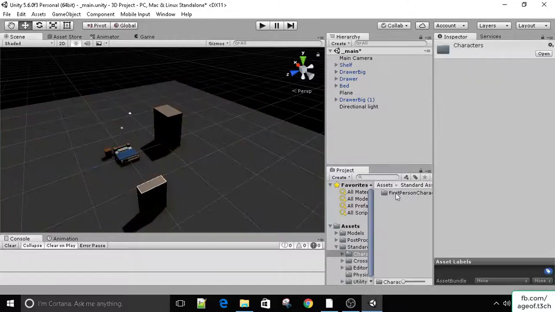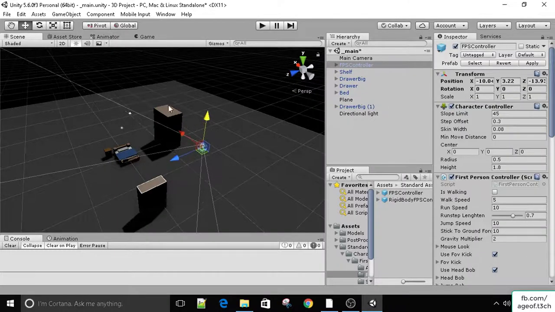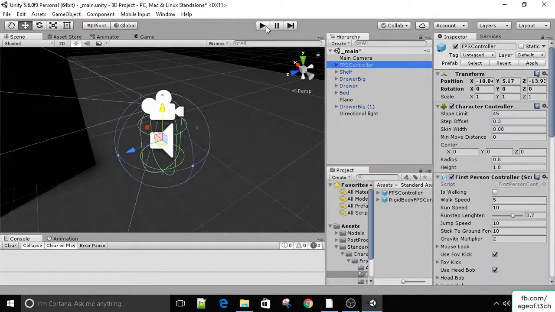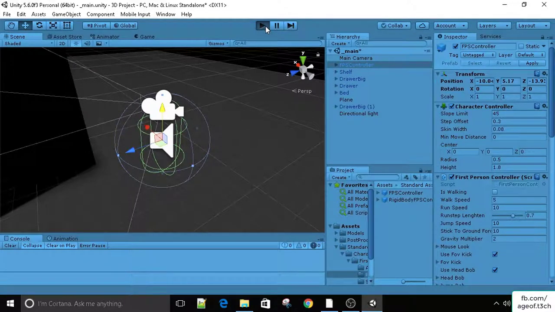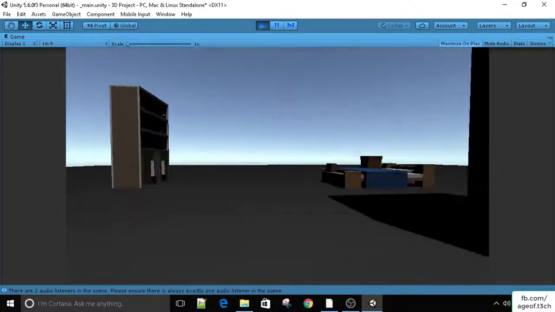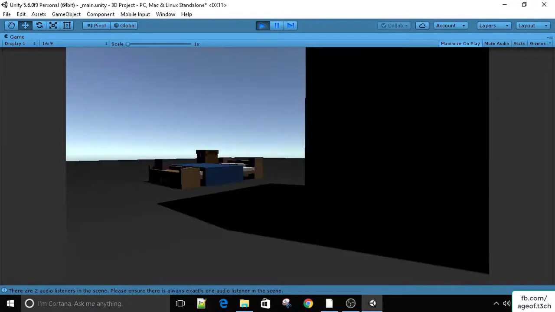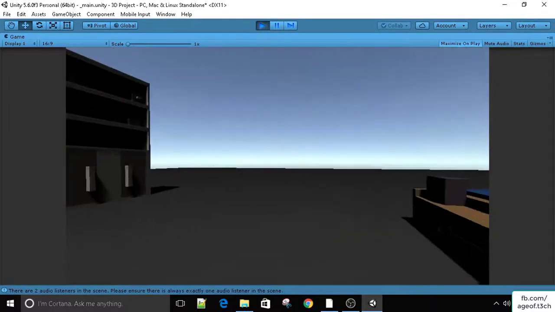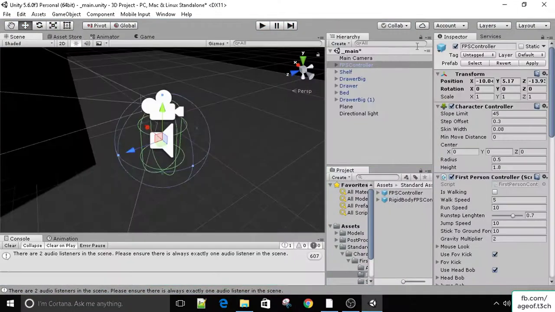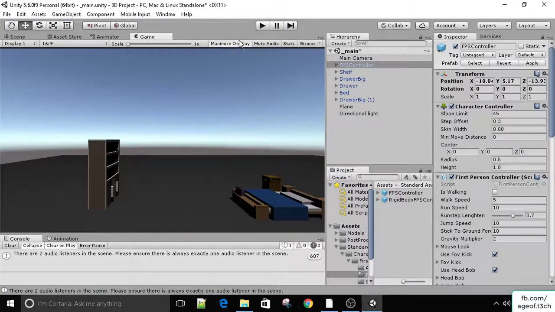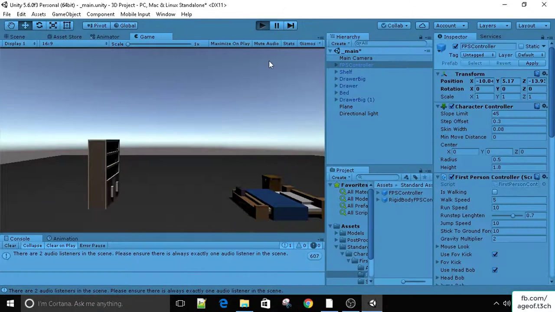Okay, let me go to my characters, first-person character. Go to prefabs and drag the FPS controller into my scene. Let me just move him up. Let's see if he's above the ground. Okay, he is. So let me play the game. And you can see how I'm moving that we have a faint motion blur. But actually, let me just disable maximize on play here. Play now.